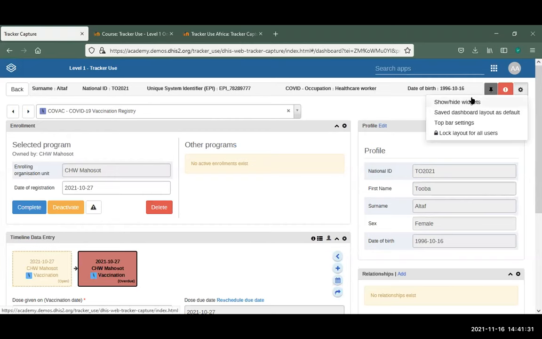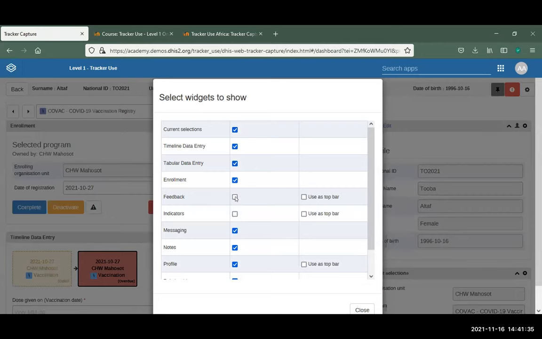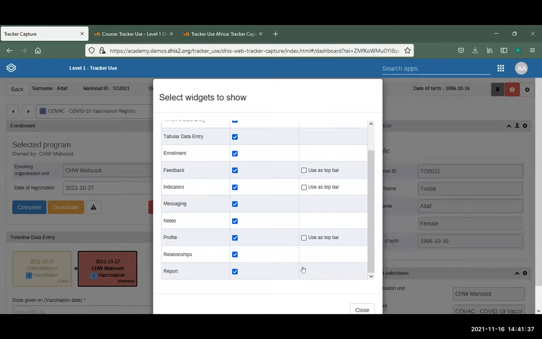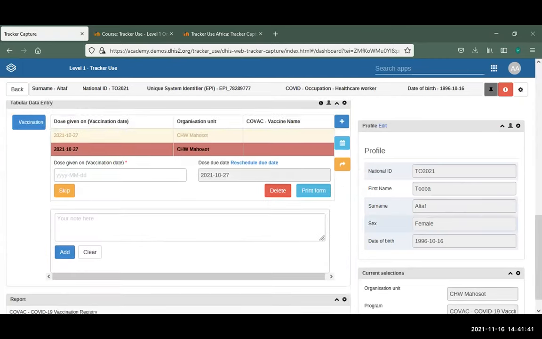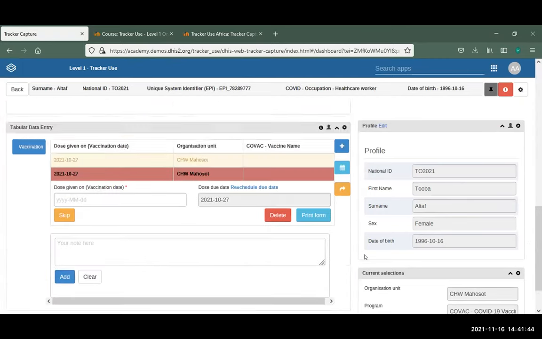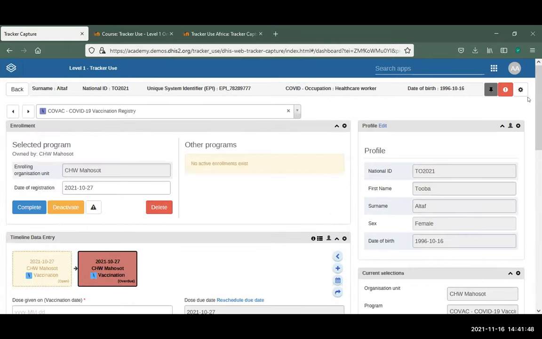Settings again, show hide widget. You can click, I think I want all of them there. So I'll just do that. And immediately I click on close, all those that I previously removed, you can see the current selection, the edit, and the profile, the relationship, the program, and all those are appearing there after that.